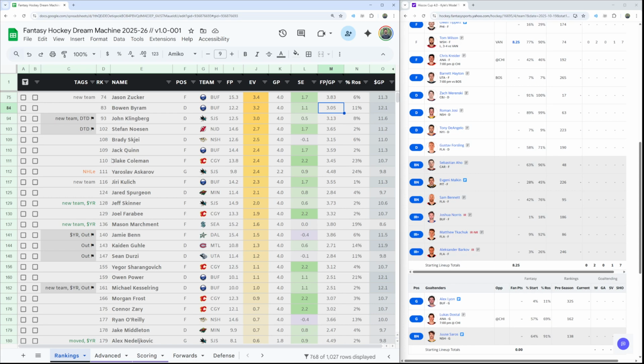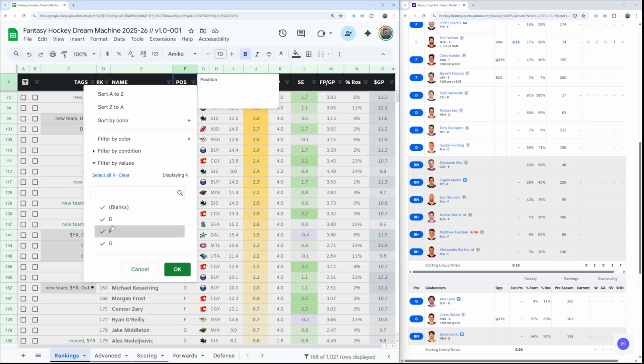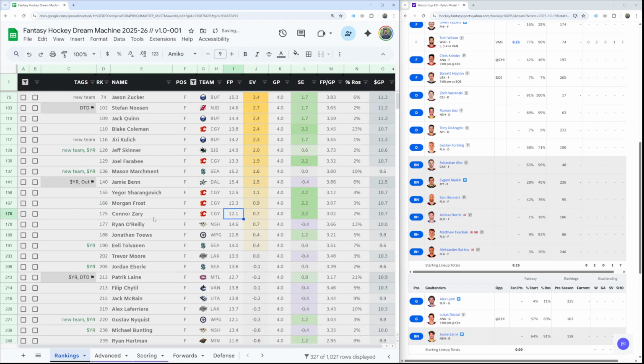And yeah, I mean, if we're looking at forwards now, Zucker just seems like a clear step ahead. He's been top power play with some injuries in Buffalo, and I just know my model really likes his underlying metrics, so I think that would be the play for forward.